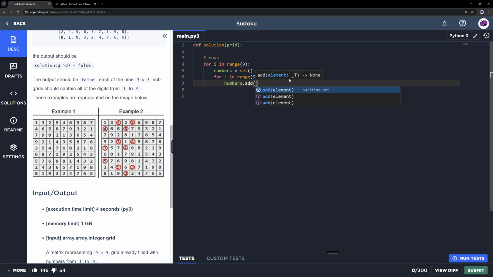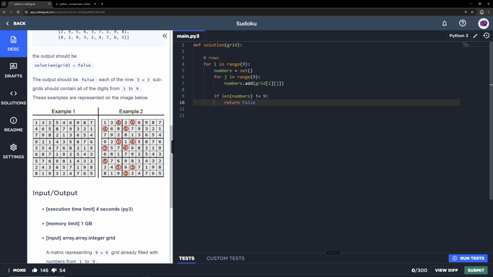numbers.add grid of i and j. Then if length of numbers is not equal to 9, then return false, essentially. So is that right? Let's just check. So you have the first row and then add 9 numbers. I think this is good, yeah.